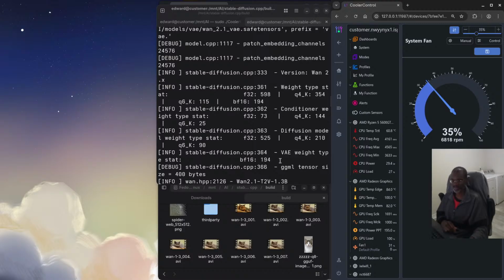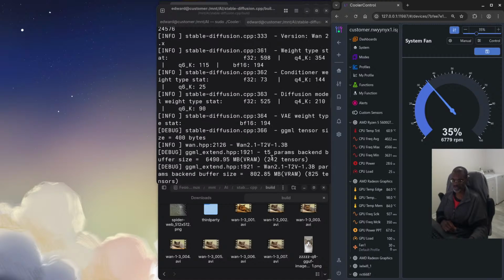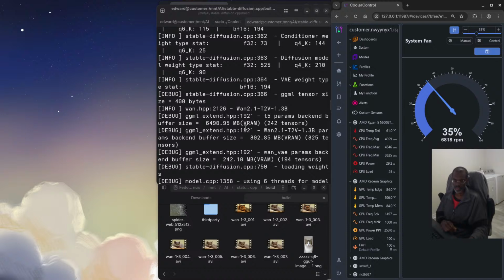So we already know, this tells us the slowest step is going to be the VAE. That's going to be the decoding part of the VAE. Okay, and then we run here. You see, it's not using that much VRAM. The text encoder used about 7 gigs, and then this one is another gig of VRAM for the tensors.